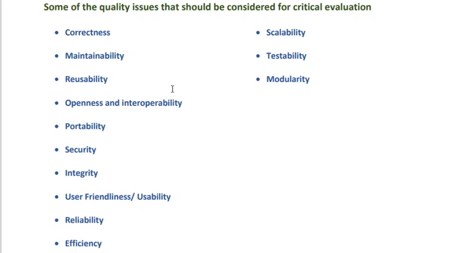Openness and interoperability basically try to address issues like the ability of the system to interact with the other systems in the environment to realize a particular business. A system that is being created should be interoperable in nature so that it can interact with the other systems in the environment and collaboratively realize certain business. And openness basically ensures that if you build a system in an open fashion, it enhances the quality of the software product.